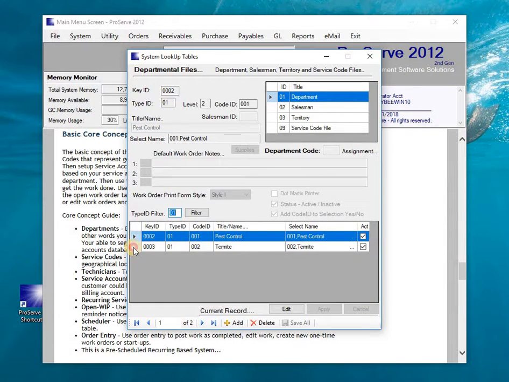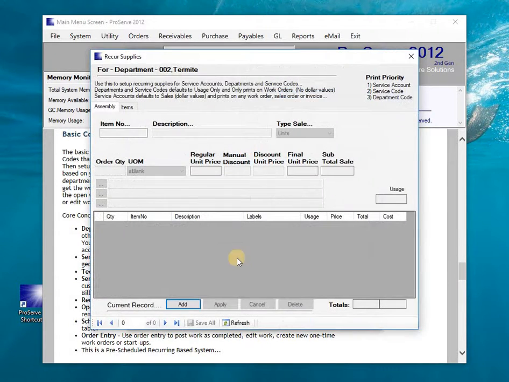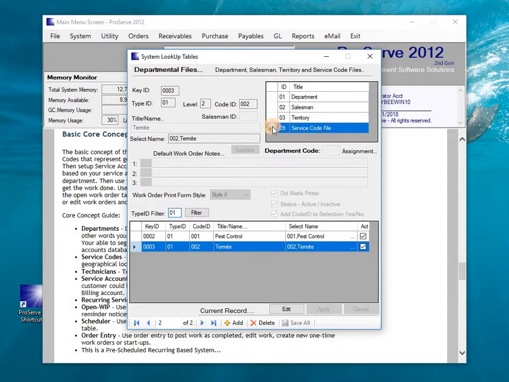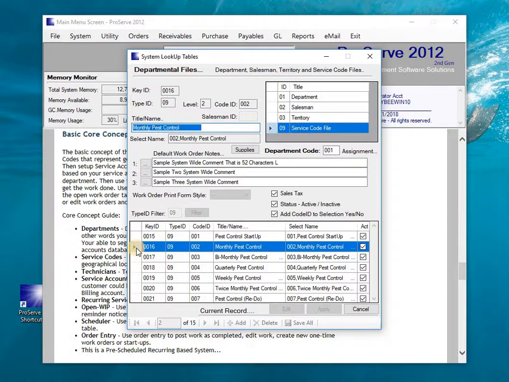Now, let's take a look at the termite. Now, it's pointing to style 2, and it is a dot matrix, and there is no supplies. I don't have any supplies set up that will print on the termite tickets. Okay? Now, that's setting up departments. Let's take a look at the service code. Same thing. I can add, edit, delete, customize this totally to fit whatever industry that you're in, whatever services that you provide. Let's take a look at monthly pest control.